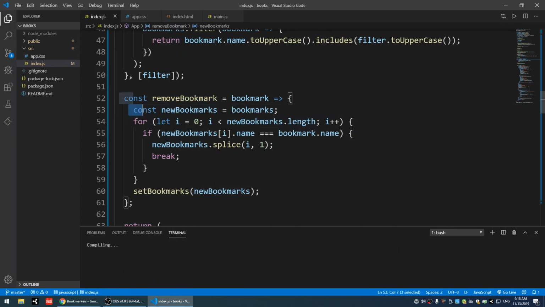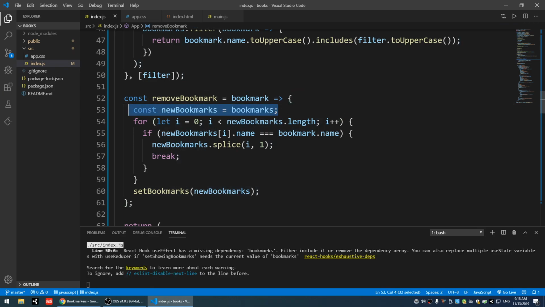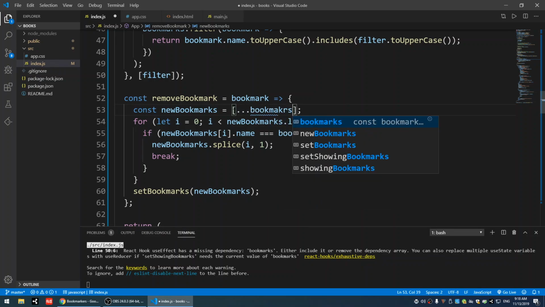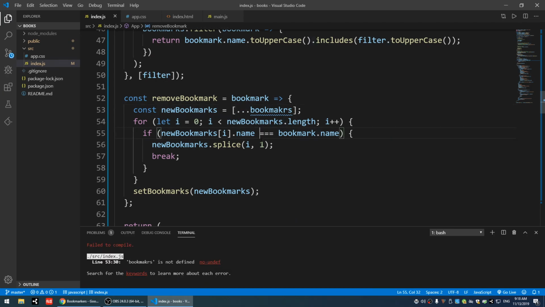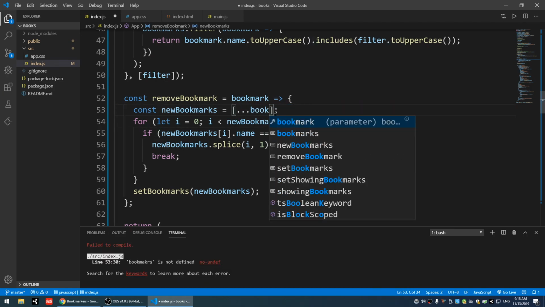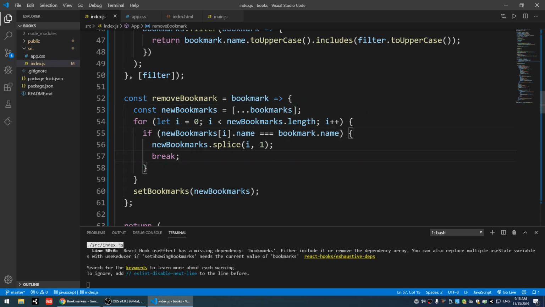We created a new bookmarks equal to the bookmarks. This is the reason why the remove is not working. We cannot just directly say they are equal. We need to make a clone of it. So I'm gonna make a new array with all the elements inside the bookmarks, using a spread operator. This will fix the problem of the remove, which is in line 53 here, in the remove bookmark function. It's a little bit tricky here.